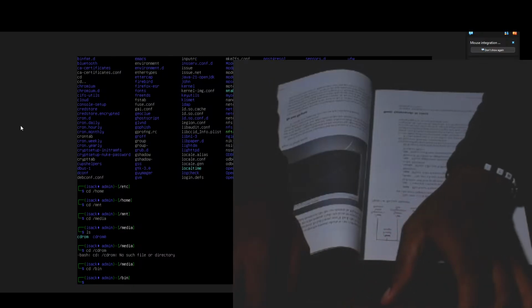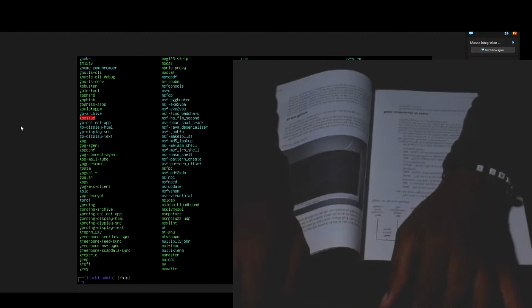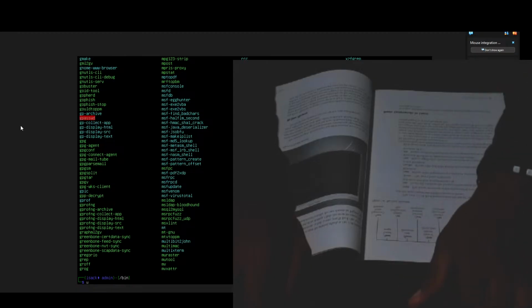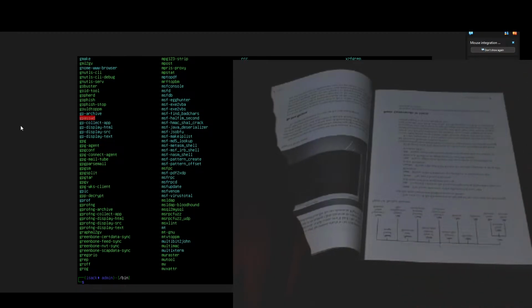Slash bin, ls. Oh, that's a lot. Okay, I guess that's all the things that it needs to open.